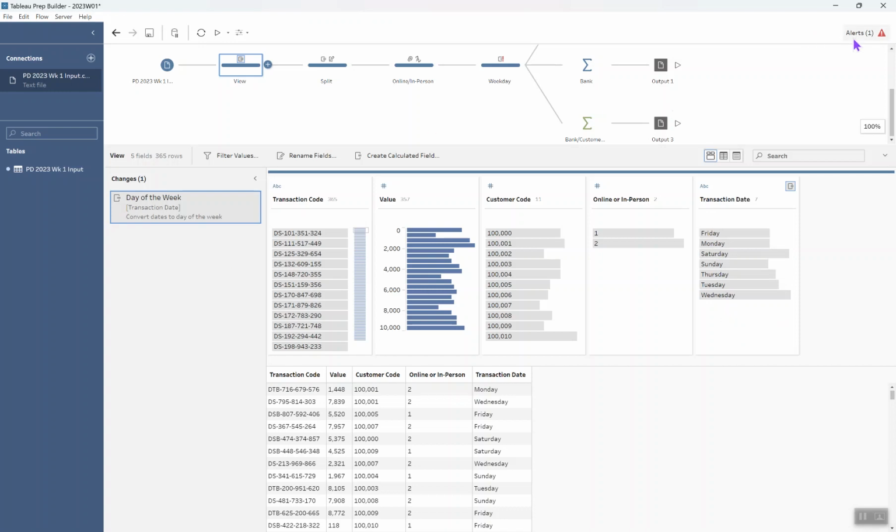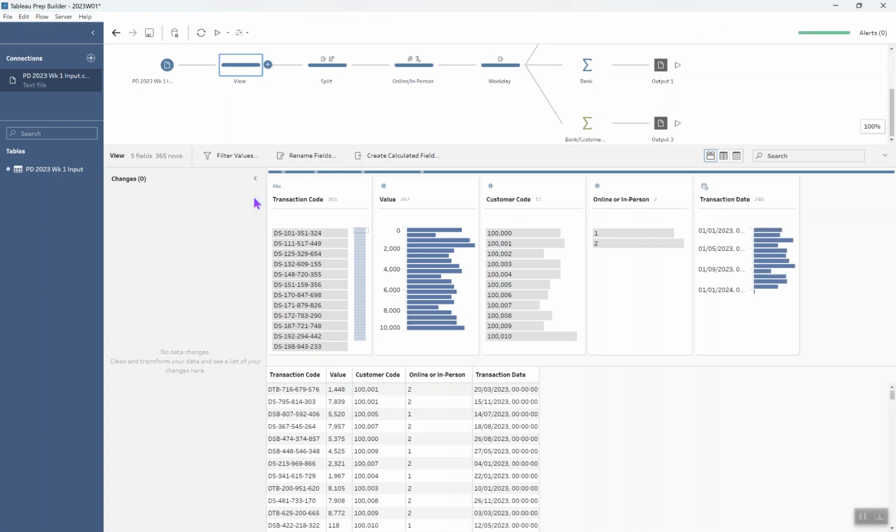You can see that I've got an alert coming up. It's because I did that exact same step here. So now it's trying to take a string value and convert it into the days of the week. It can't do that twice. So I'm just going to, again, remove the change from here, and that is all back to normal.